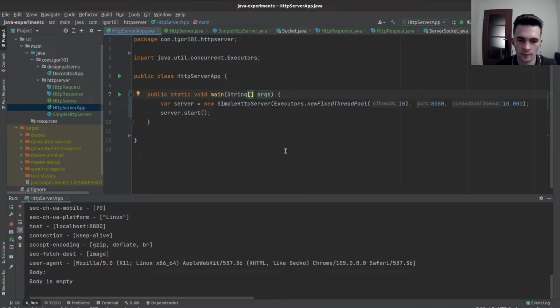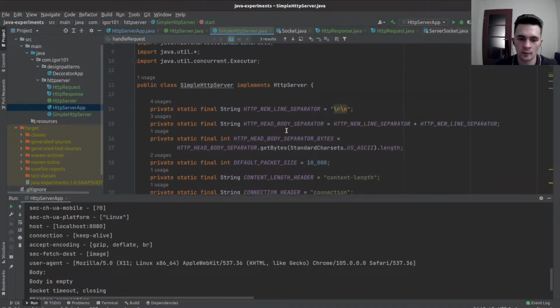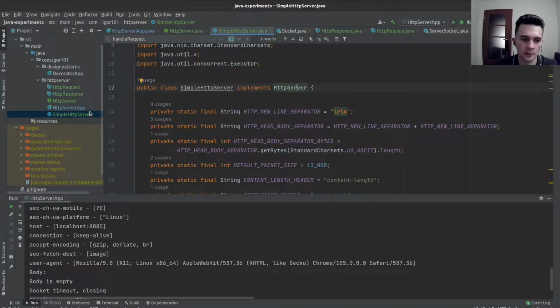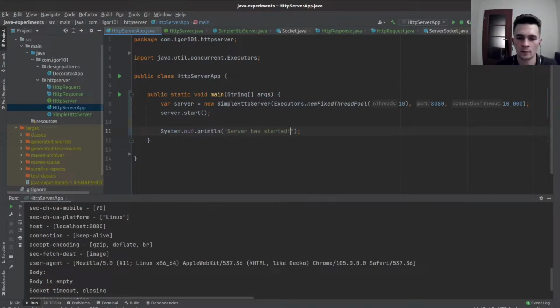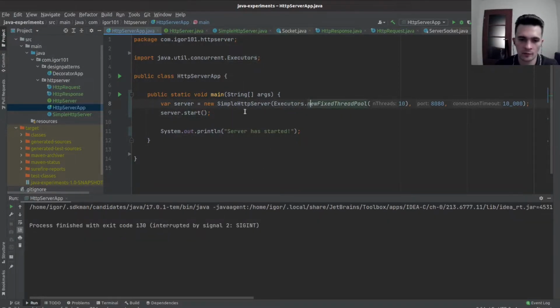Okay, so what we also like to have is being able to stop it, but unfortunately the start method is blocking. So if you do it like that, "server has started", we will not see it. Yeah, because we are hanging here, so we can't stop our server, which is unfortunate.